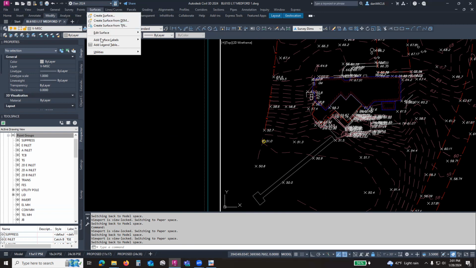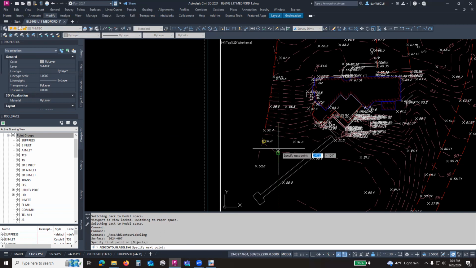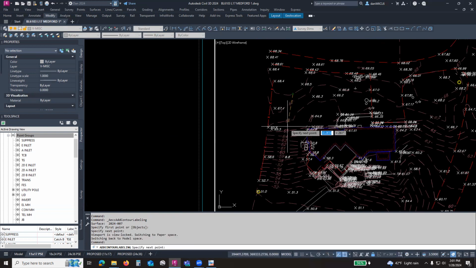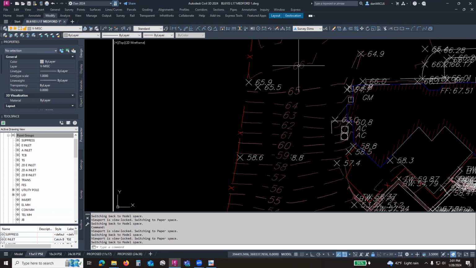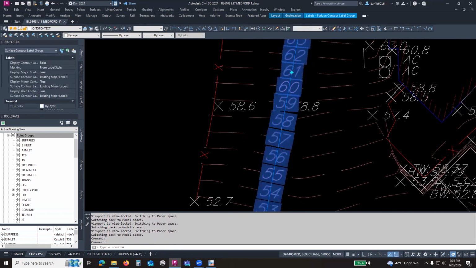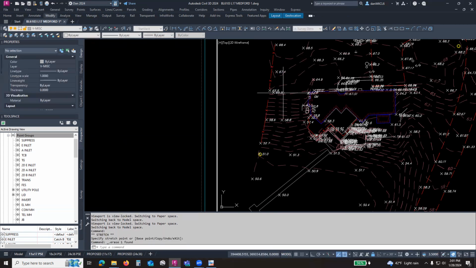Might be a good spot to use surface, add surface labels. Let's do multiple segments. We're in this active viewport. Click, drag a line through all of those. It labels every single one. It's pretty cool, but they also all stay together, and you can swing it around. I don't think I want to do that in this case.